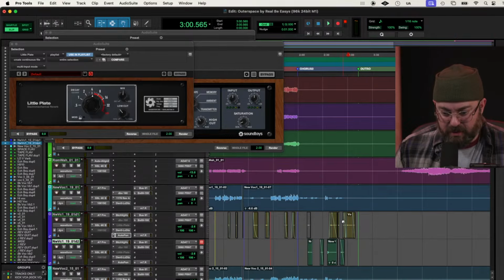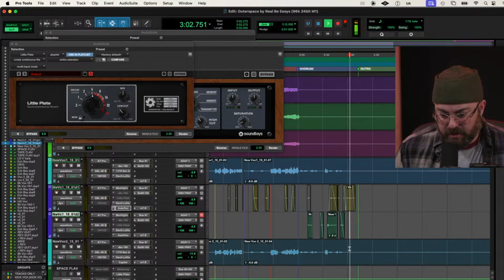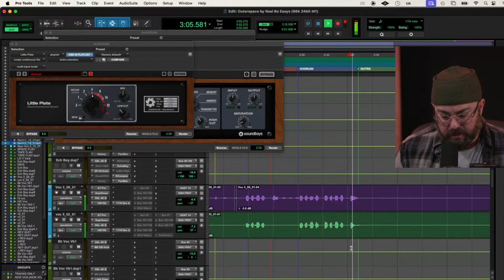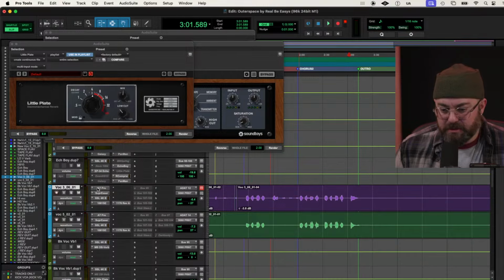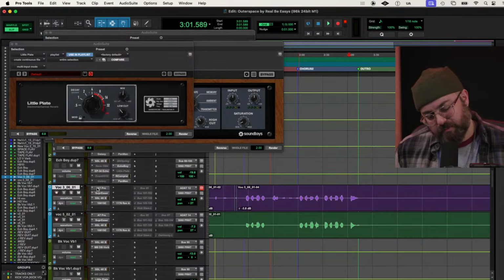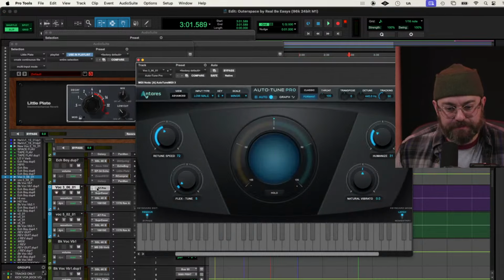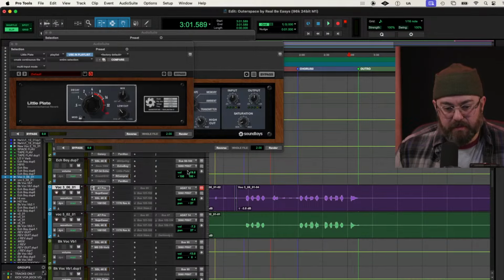Whatever's being auto-tuned, I don't know if we need that right here at the end. It's kind of a little unnecessary there. Maybe? It might be unnecessary there. And this plugin, if I'm not mistaken, does make a noise when you take it on or off. But that's my initial thought, is let's just bypass the thing at the end.